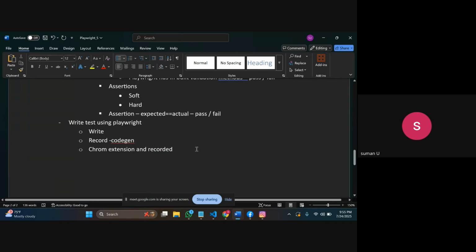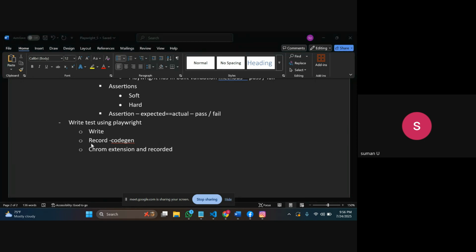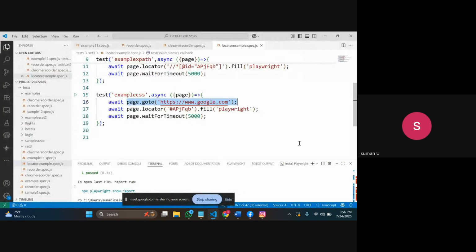So now we will see all the three. First we will write it, and then we will also see how you are able to record it using your Chrome extension. Is this part clear? For that, what I am doing here is I am opening my VS Code.